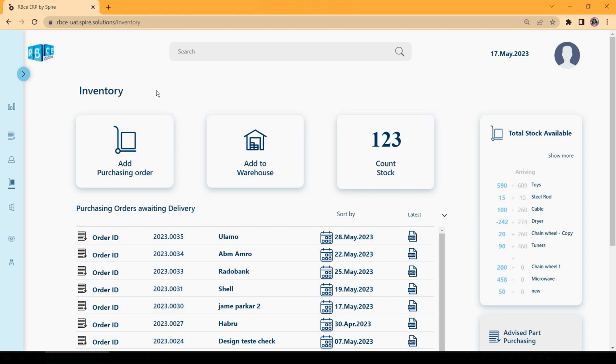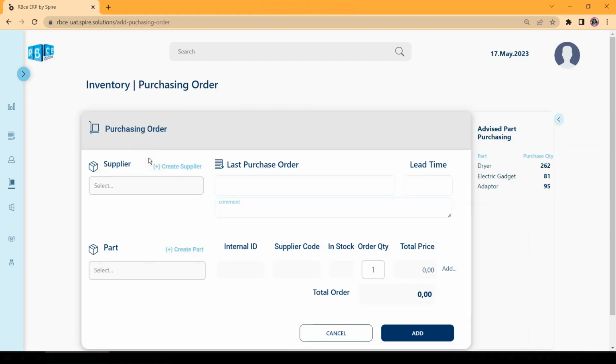Let's have a closer look at your add purchasing order option. This option will allow you, in the owner or manager role, to place an order for the parts needed to manufacture a product. When you click on it, it will open a new screen.